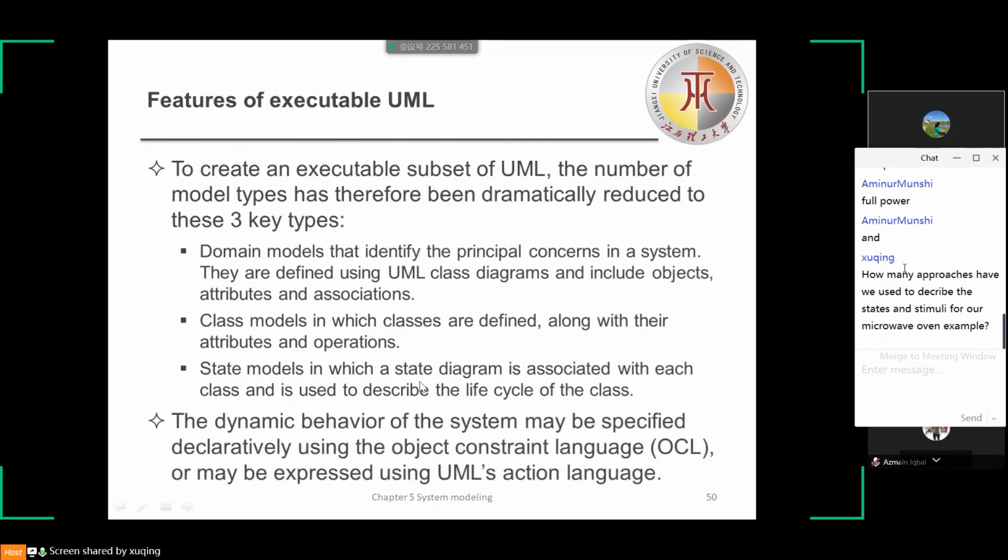We see that the dynamic behavior of the system may be specified declaratively using the object constraint language, or may be expressed using UML's action language. In fact, the action language is like a very high-level programming language where we can refer to objects and their attributes and specify actions to be carried out. These are the features of executable UML.